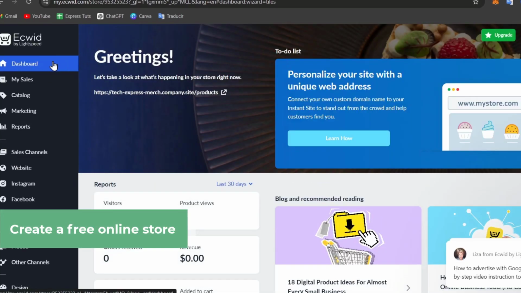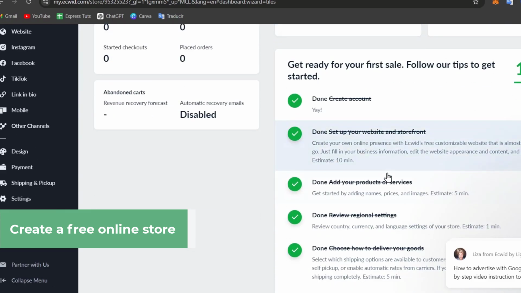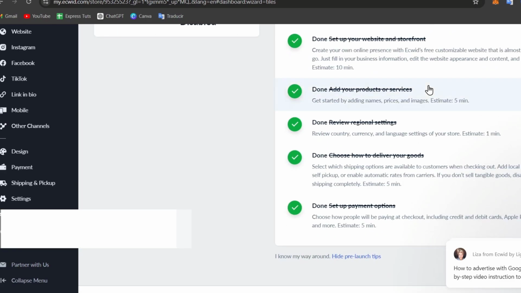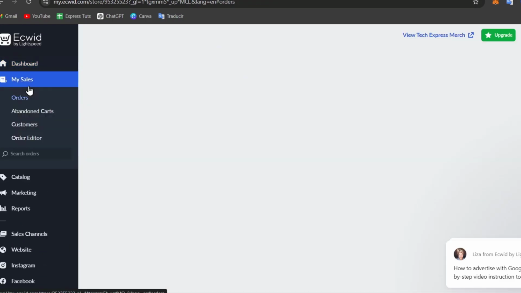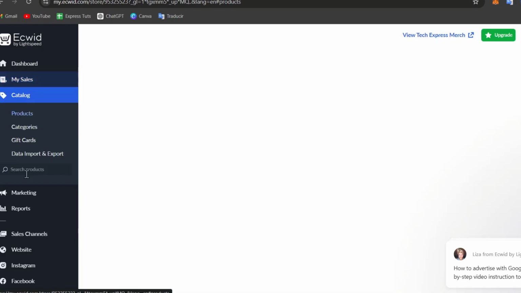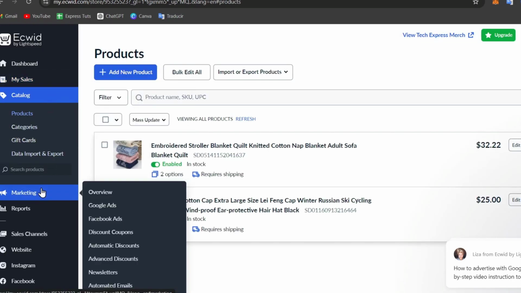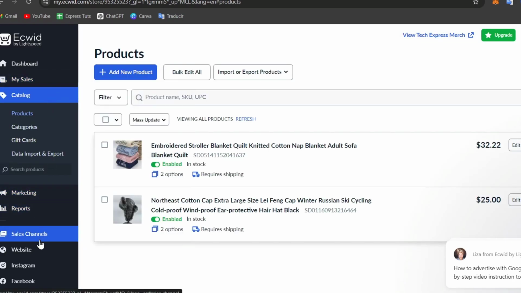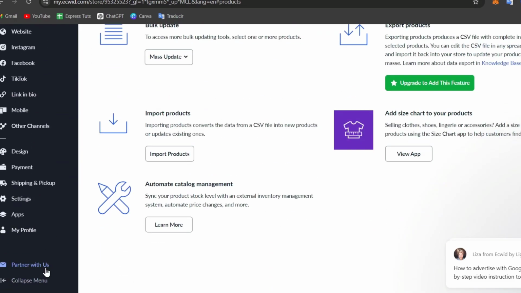the dashboard, and we can check out our reports, to-do list, blogging, and help getting started with our very first sale. We have all your sales in the left panel, the catalog of all your products, the marketing, the reports, sales channels, website, Instagram, and much more.